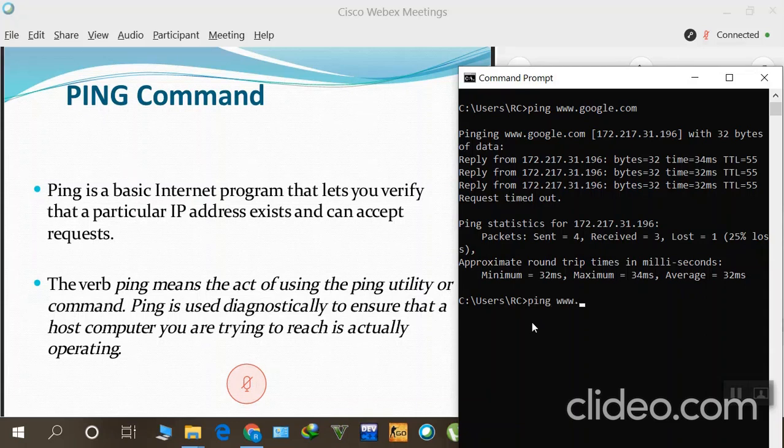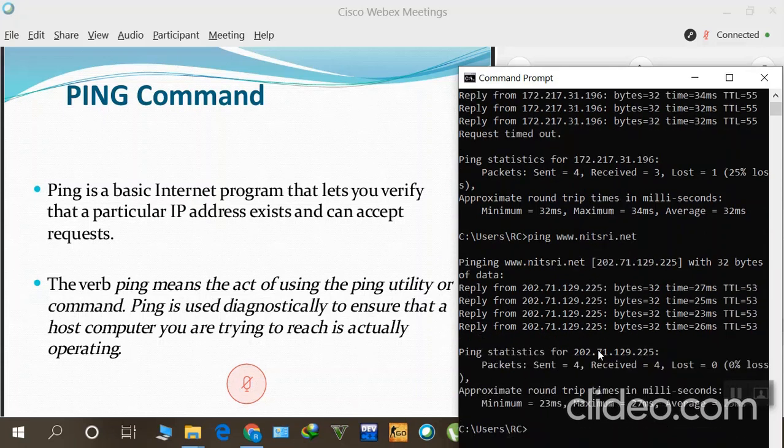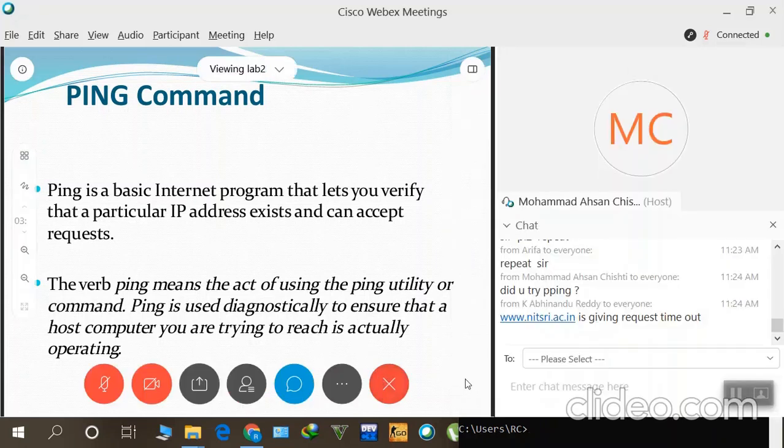Okay. So what is ping? Ping is a basic internet program that lets you verify that a particular IP address exists and can accept requests. Accepting the request is when it gave you a good reply within this time. Okay, move to the next slide.